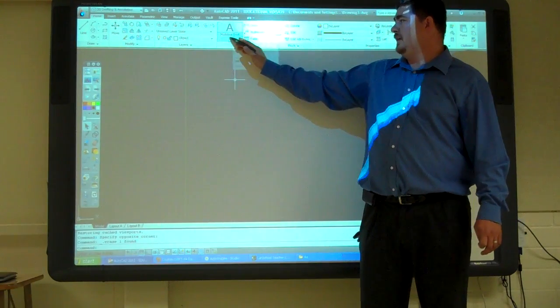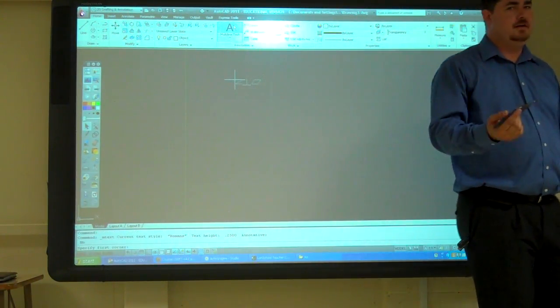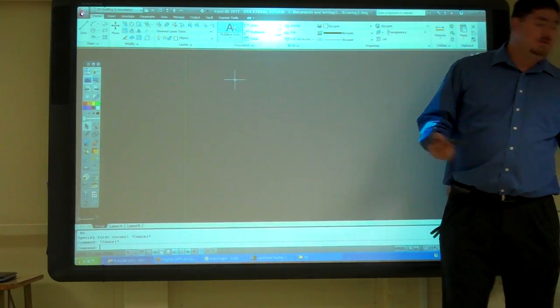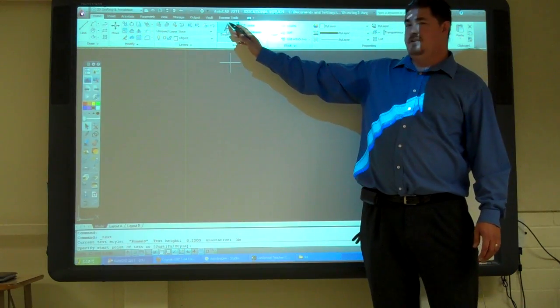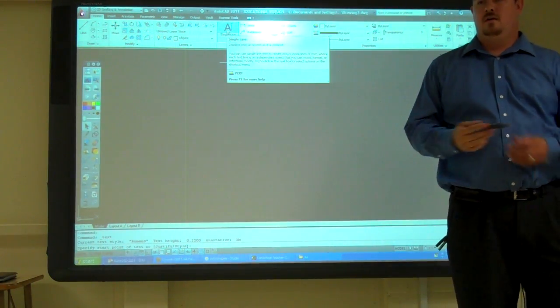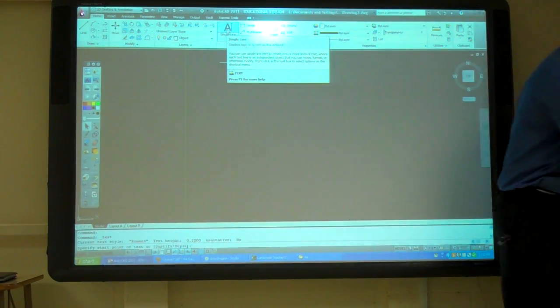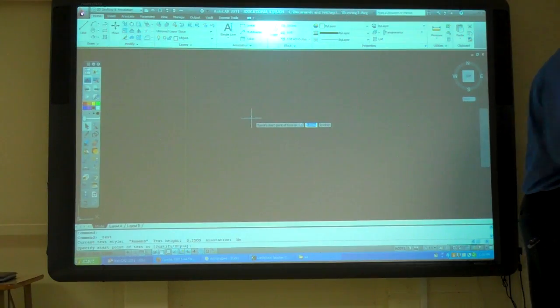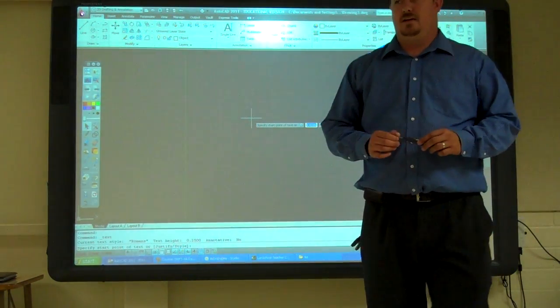So since it's already set to multi-line text, if I pick the top, it's going to take me straight into multi-line text. If I want to do single line text, I have to pick the bottom, single line, and now you can see the top is single line. So if I just hit the top now, it'd be single line. So that's how those types of buttons always work. So we'll do single line first, because it's my favorite. I do almost everything in single line text.